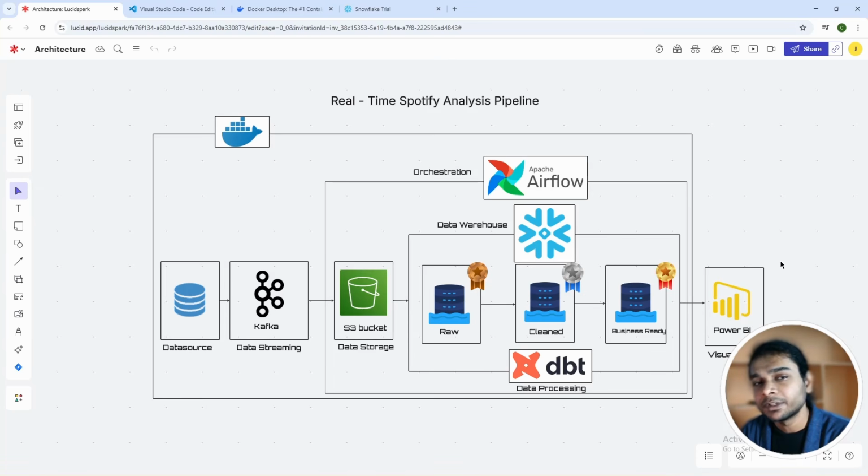So we're going to use DBT for the data processing, Snowflake for data warehousing, Airflow for orchestration, and Minio as our data lake, Kafka as our streaming engine, and the data source will be a simulator code, like I said. And all the tools that we need for running these, like Kafka, Minio, and Airflow, will be defined in containers using Docker. So the whole thing is run inside Docker.